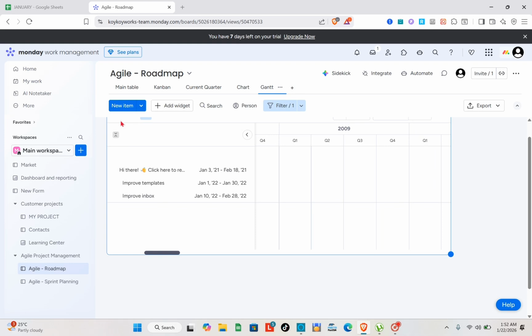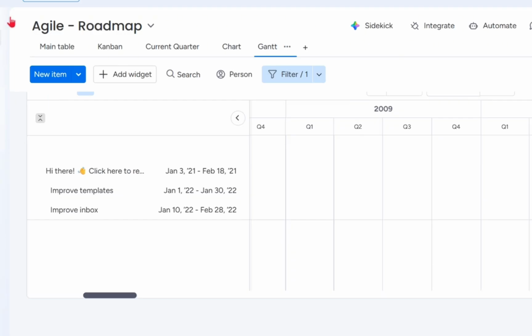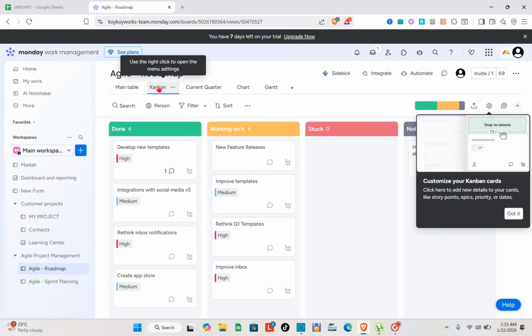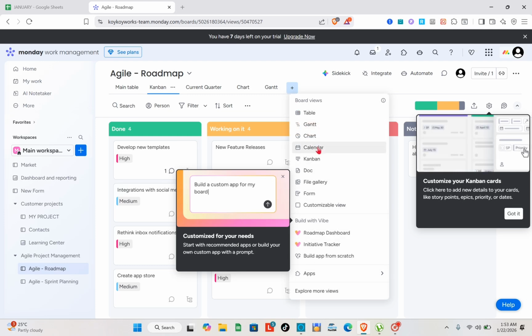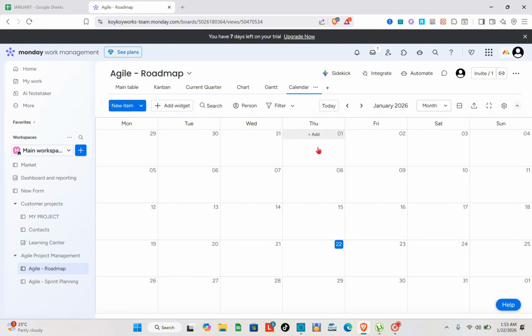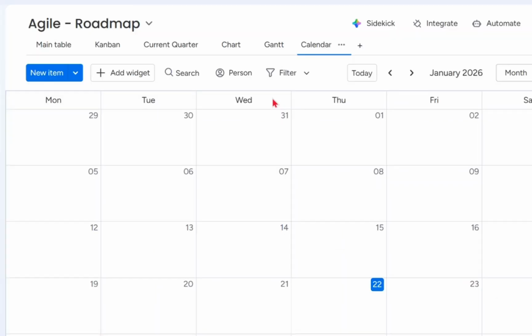Now, you can also use the views to track the progress. Again, switching between different views to visualize your project better. The timeline or the Gantt view helps track the deadlines and dependencies, while the Kanban view, so this is the Kanban view, is great for drag and drop task management. And we also have the calendar view. I'm going to show you the calendar view. It shows the upcoming deadlines at a glance. You can add as many views right here at the top if you want to switch between different views.